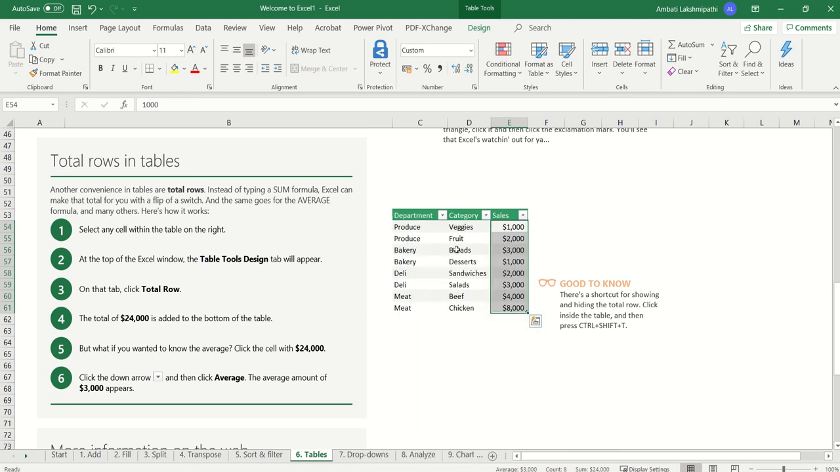The only thing is, first convert this into a table. Simply press Control Shift T. Control Shift T makes it a table, and a total is displayed at the bottom. We can have different things here. For example, if this is sum, the sum of all the rows is displayed here. We can click on average, and the average is displayed. You can simply click on count, and the count of numbers is displayed.